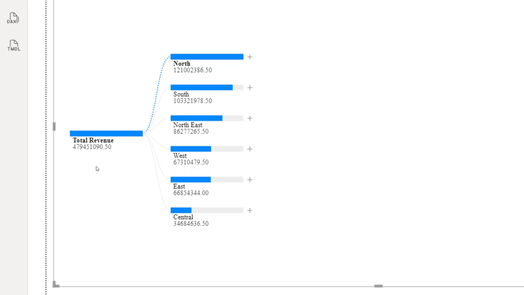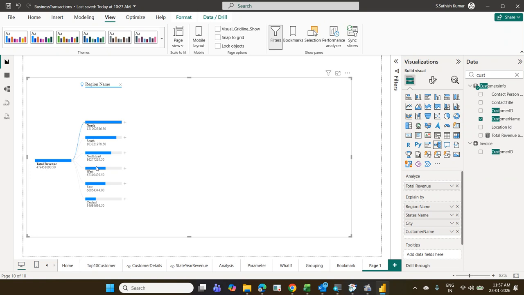Let me expand the state also. I click on the plus symbol again. Once again, I click on high value. It is showing city wise. You may ask, do you want to expand every time? Not required. If you expanded one time, that's fair enough. Now I want to check for south region. No need to expand the south region again and again. Just go here and click on the south region.